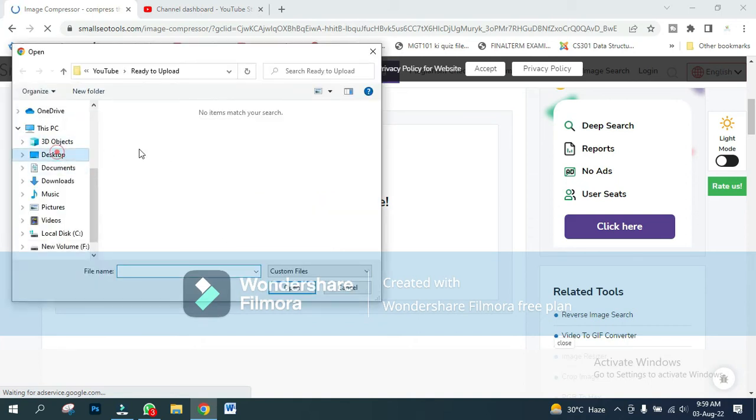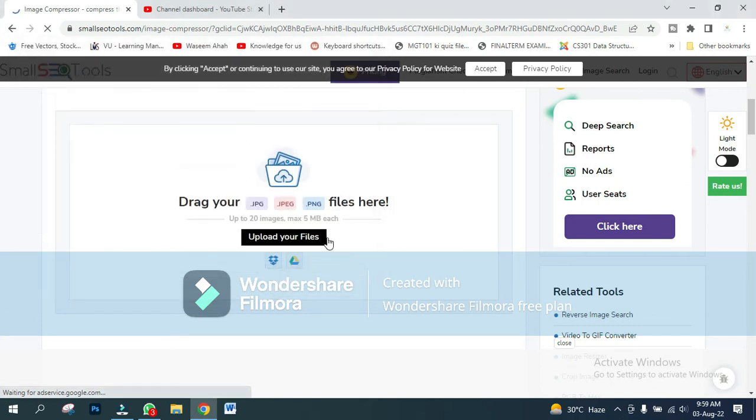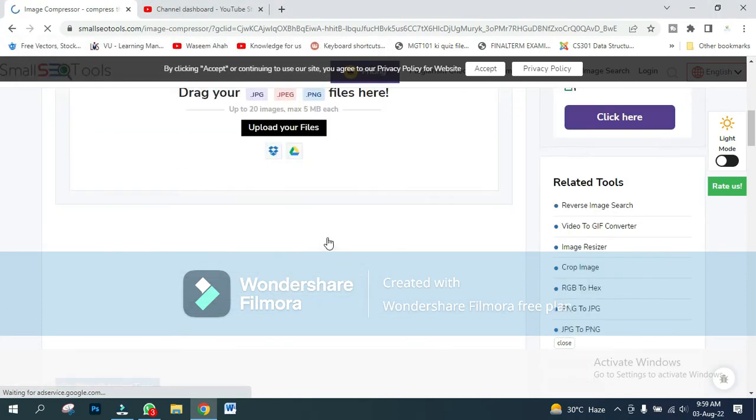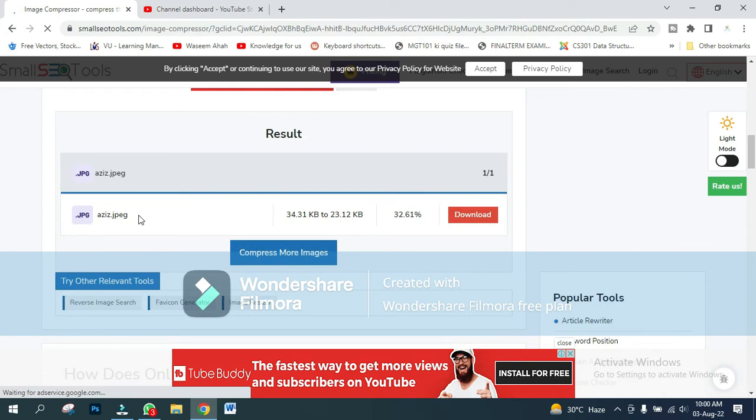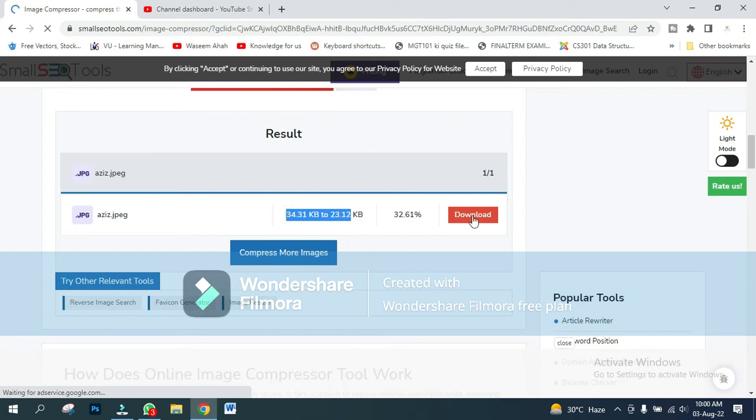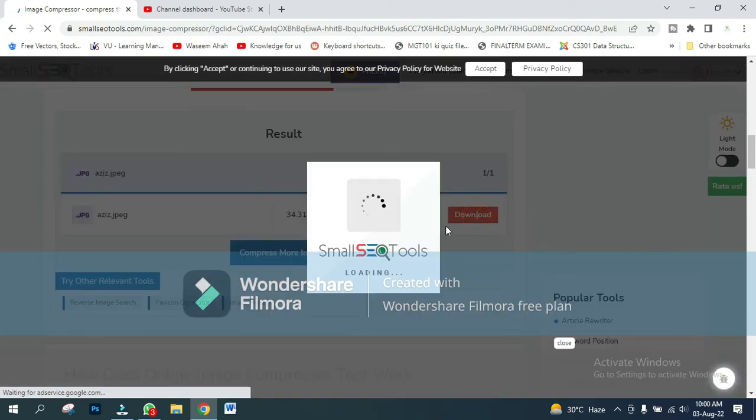Then select your image that is on the desktop, click open, and please wait for it. Okay, the image is compressed, from 34 KB to 23 KB. It is reduced. I click on download.